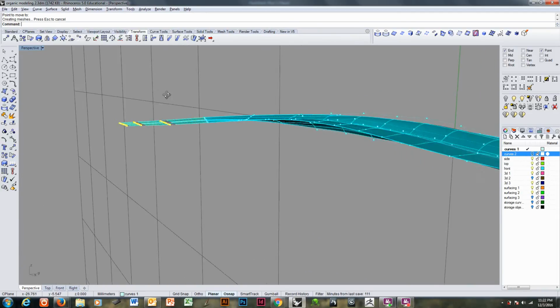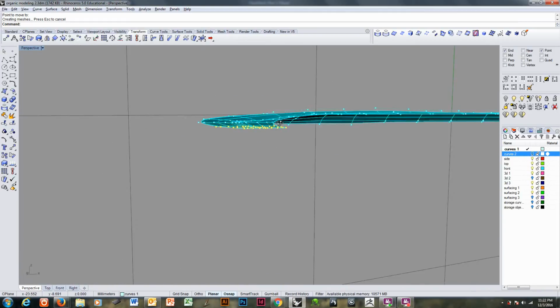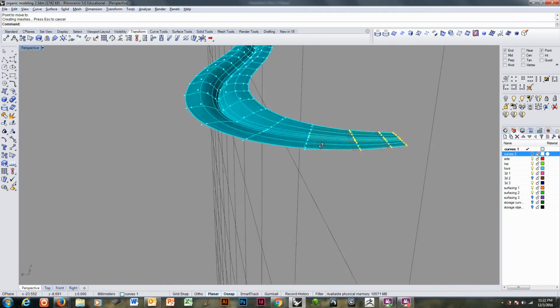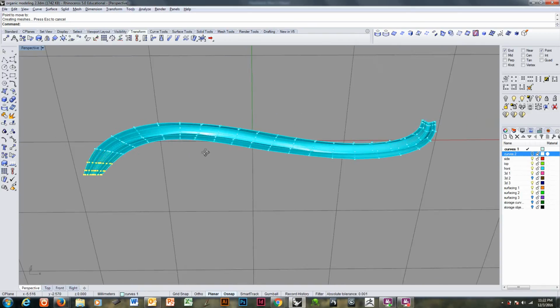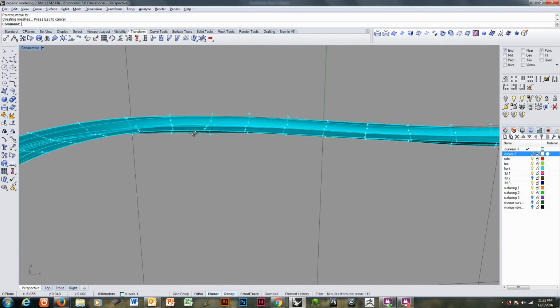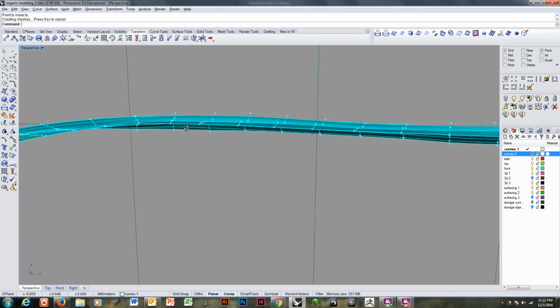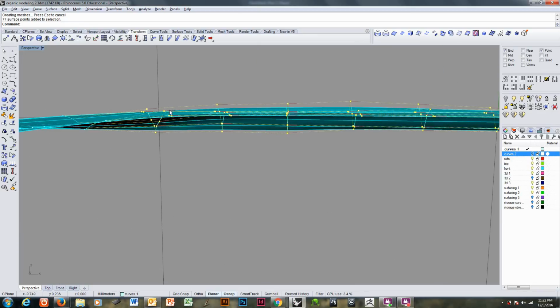Once again, I'm going to try and keep the last row of points or so level because it'll make putting a point on the end a lot easier. So I've moved those points down. I'm going to take off from where that started to happen and move some points up.